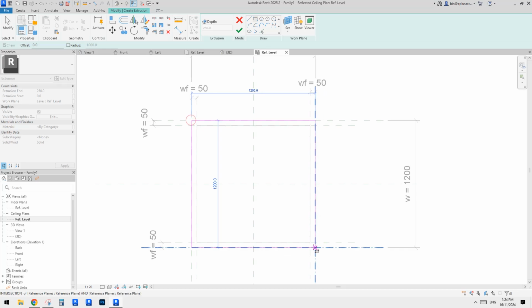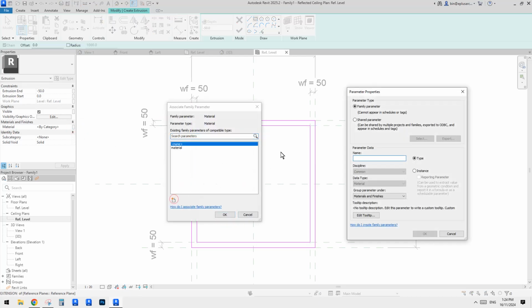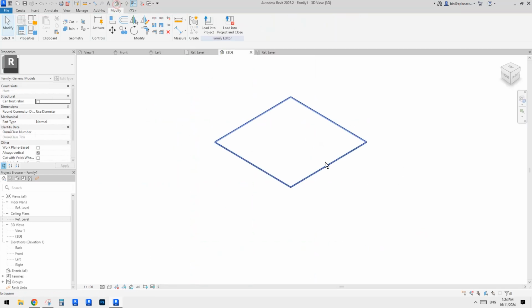Again, lock, and once again I'll just do this one. It should be fine. Let's just lock it. Finish, negative 50, for example. If you want to change the material, you can just add another. You can apply material here, but you can also create material parameters. Okay, let's go to 3D view.